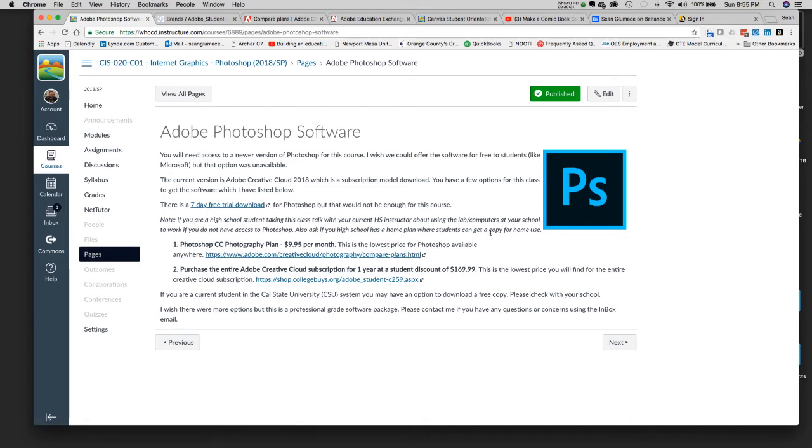So first option, to be very honest, buy the plan, $9.95 a month. Or buy the big one if you really want to go all in and have everything. That includes Acrobat too. So it's a really good deal. Or check with your Cal State or UC, or if you're an alumni at another school, or if you're at a high school, check with your instructors to see if maybe you have access to the software.